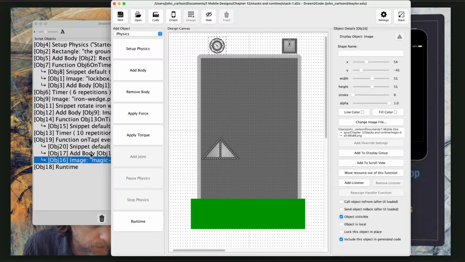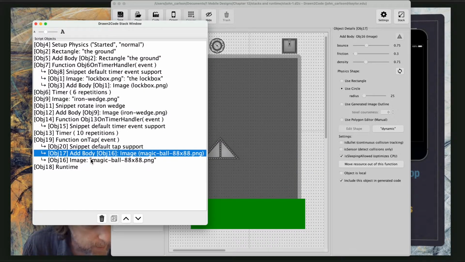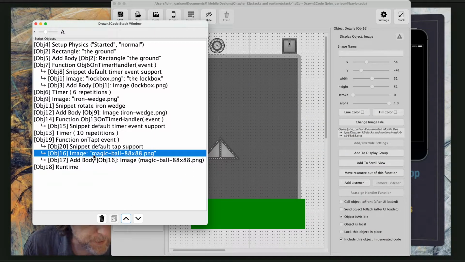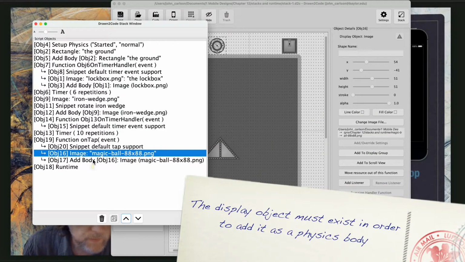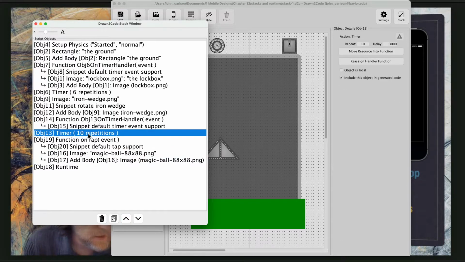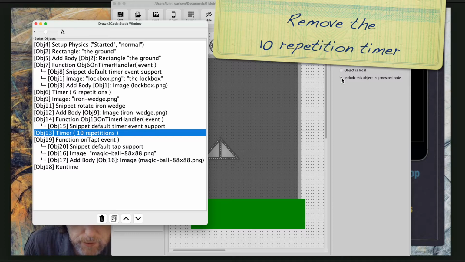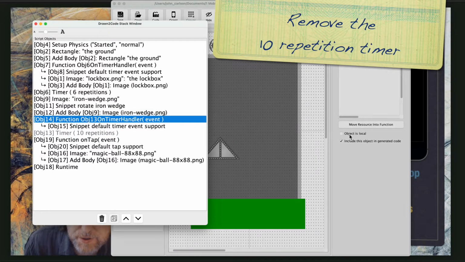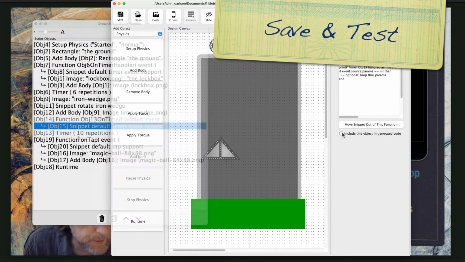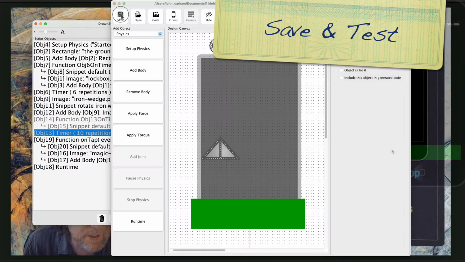Got them out of order. I have the add body before the image. That won't work. You can't add a body before you have an image to add. So you've got to load your image first, then add it as a physics body, or create your display object first and then add it as a physics body, not the other way around. I can now get rid of this 10 repetition timer. So I can pull it out of the code. I could delete it. I'm just going to pull it out of the code. That's actually out as well, but see what this looks like.